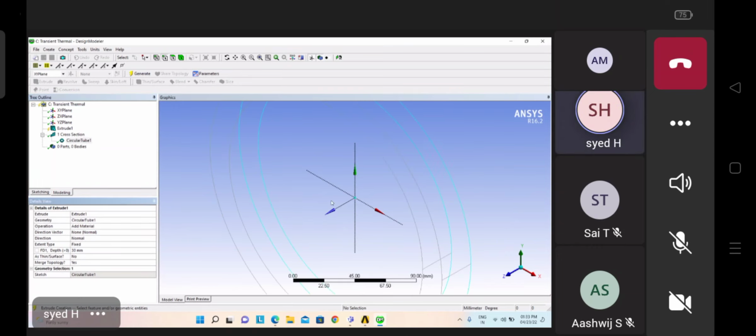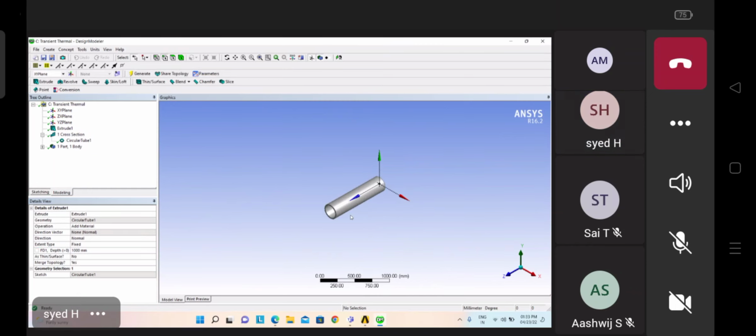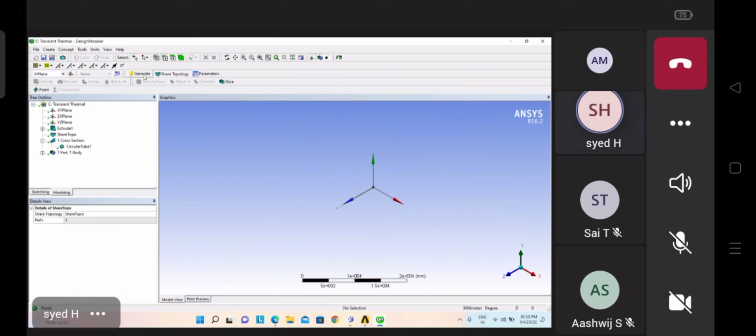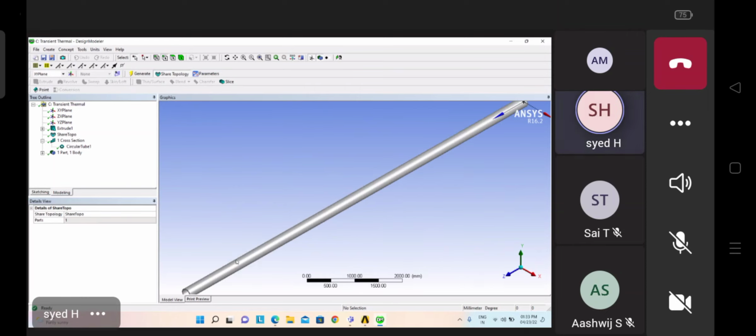Select the circular position. Okay. Extrude thickness I am giving like 1000. Generate. Very small here. Again I am giving 10,000. Generate. Okay. That is my pipe.